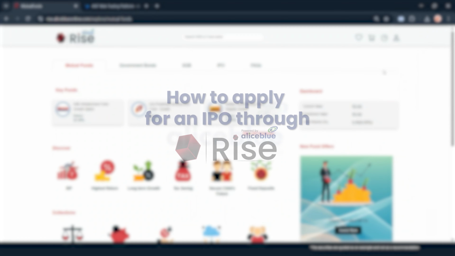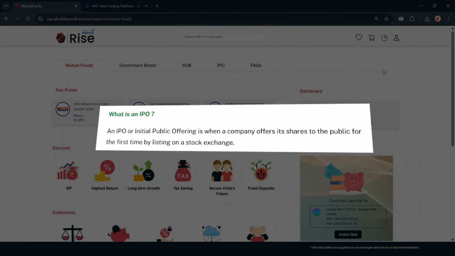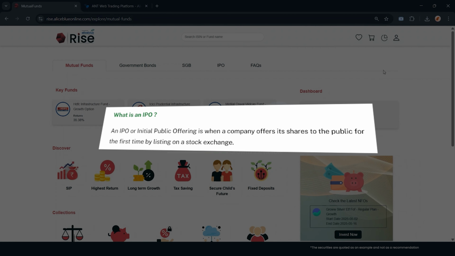In this video, we'll learn how to apply for an IPO through the RISE app. An IPO, or initial public offering, is when a company offers its shares to the public for the first time by listing it on a stock exchange.